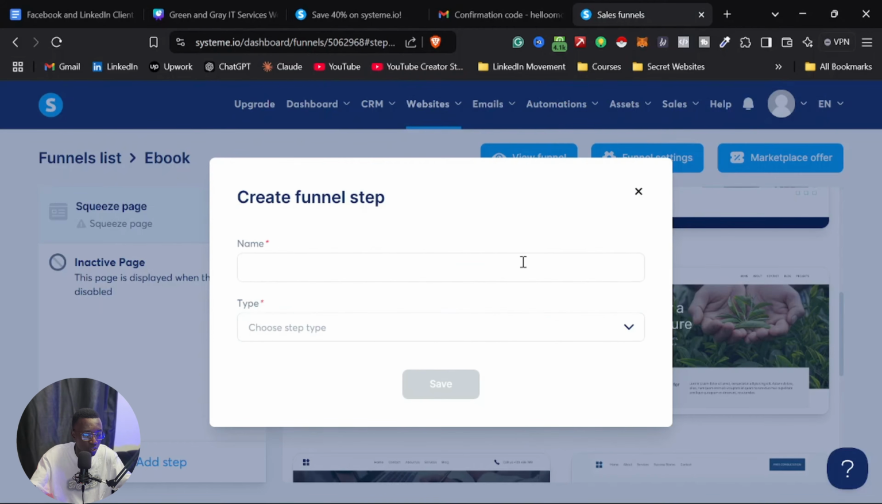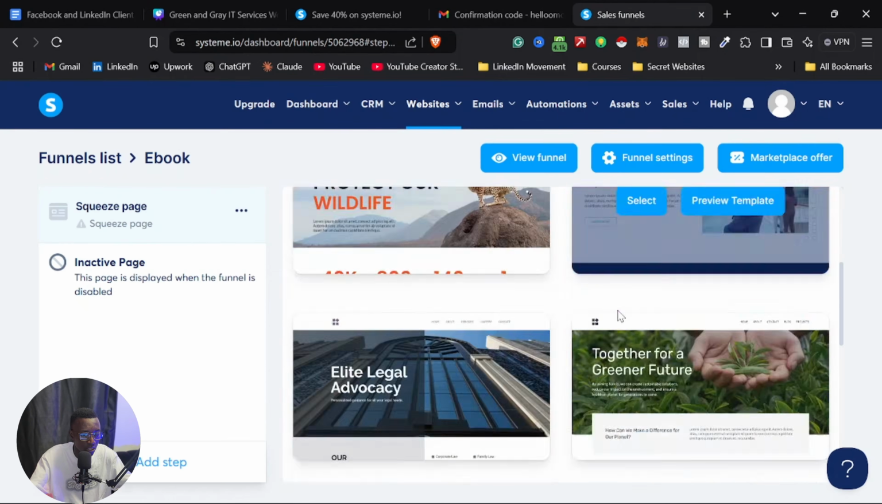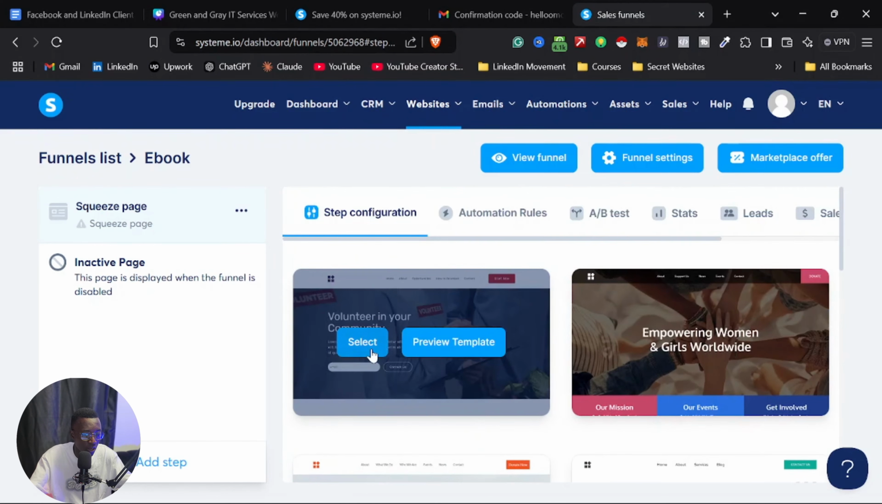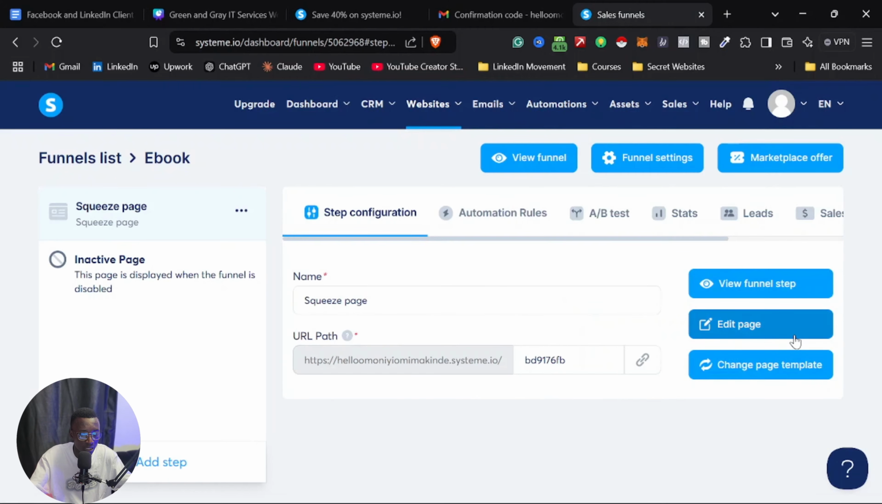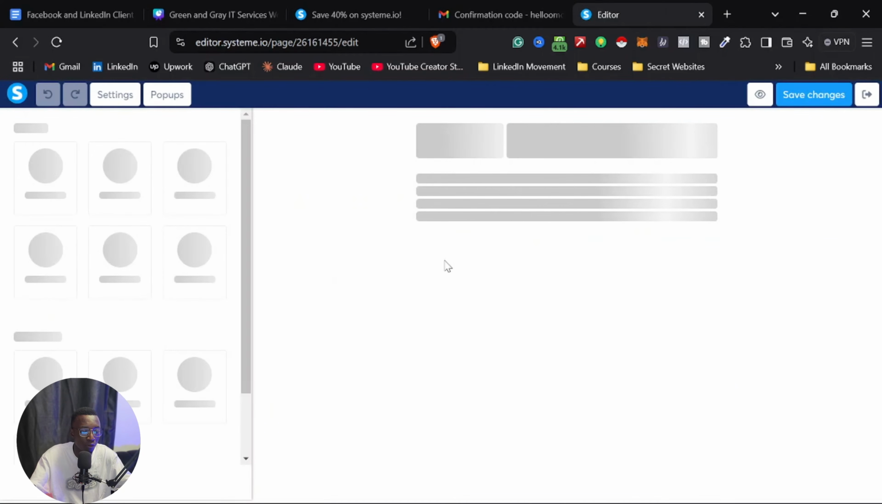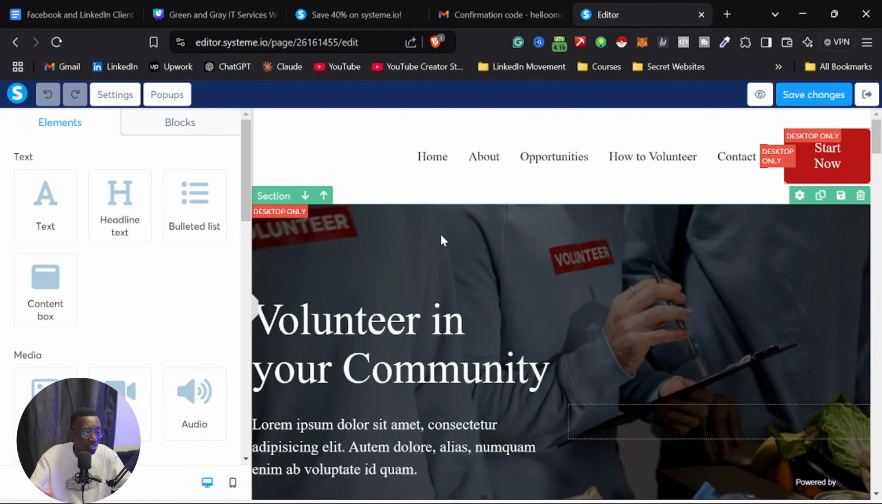We are going to use the quiz page. Right here, we can click on any template we want. For me, I can just click on this and select, then click on edit page. Once I click on edit page, it simply means I'm going to delete everything and build everything from scratch. So let's wait for this.